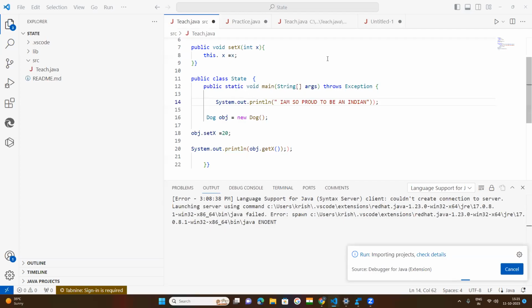Okay, let us start the class. In today's class, we will try to understand what is encapsulation in Java.